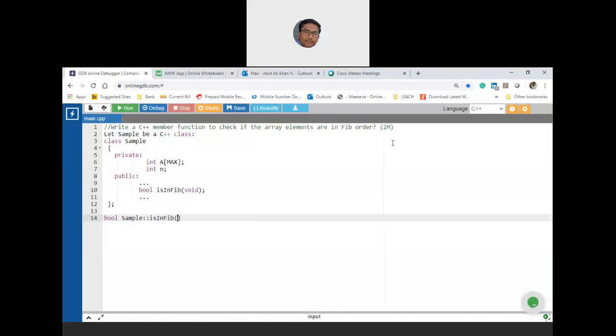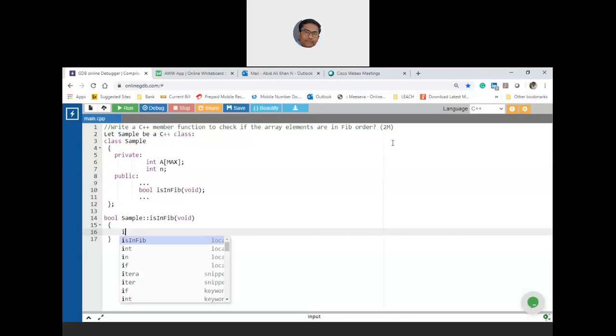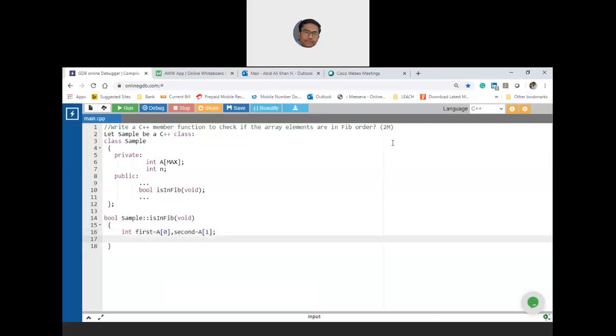void. So in Fibonacci series, first two terms you have to ignore. So what will you do? You take int first is equal to a of 0, second is equal to a of 1. So first and second are done. Then you have to find the third element such that third element is equal to first plus second, then it is in order. Otherwise, it is not in order.